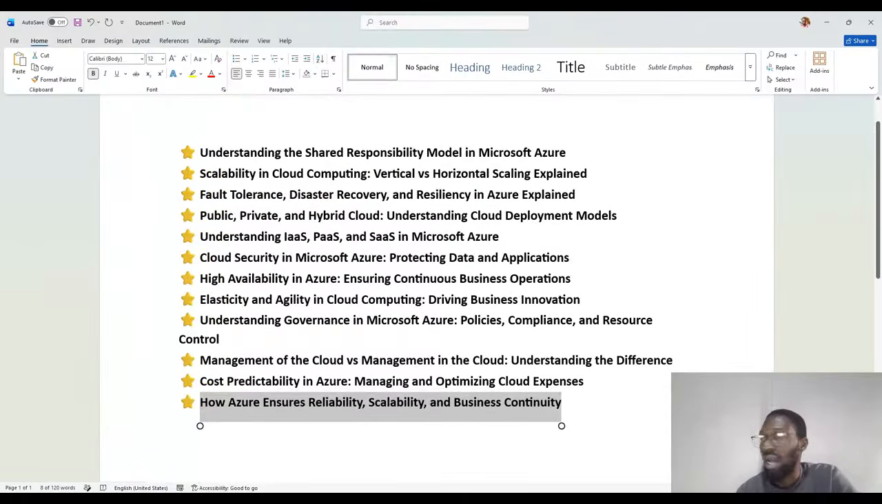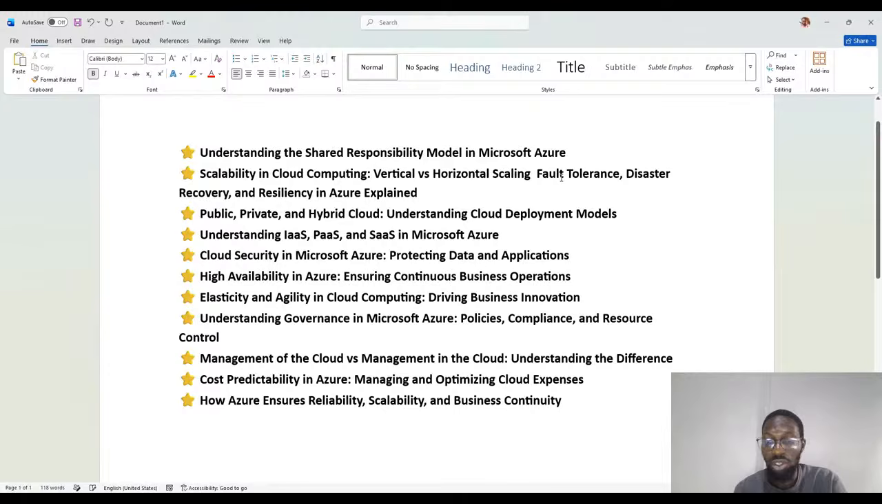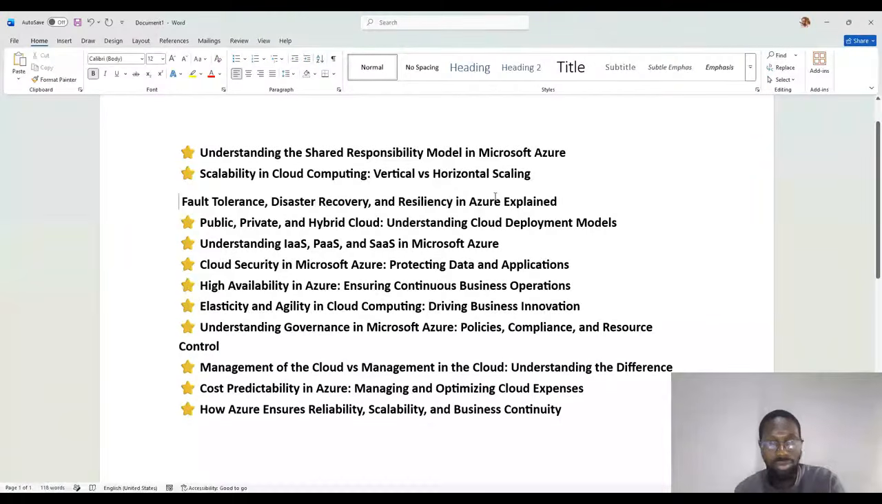So we have understanding the shared responsibility model in Microsoft Azure, scalability in cloud computing, vertical and horizontal scaling explained. We also have fault tolerance. We have disaster recovery and resiliency in Azure. We have public, private, and hybrid cloud. You need to remove all this explained.